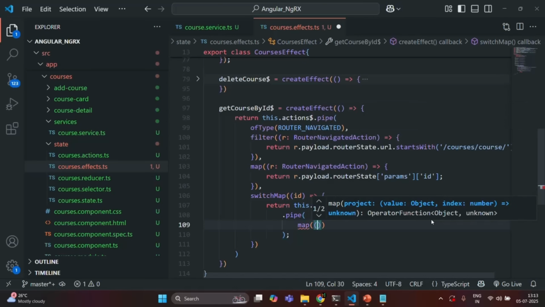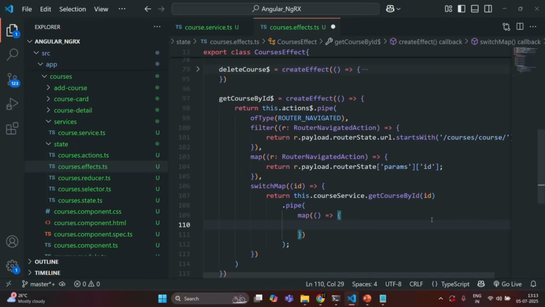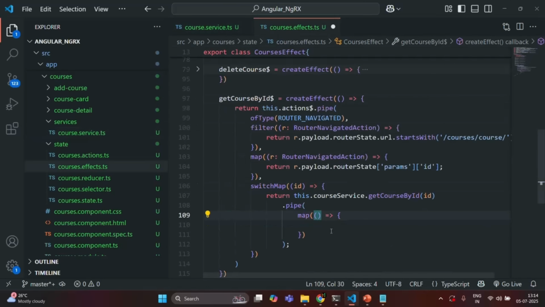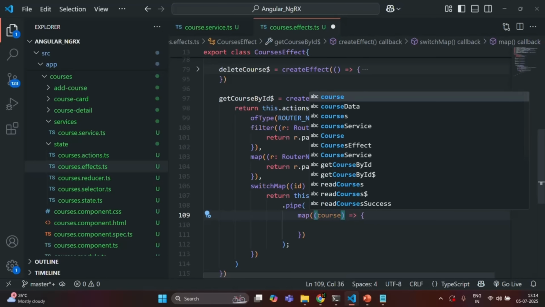This map operator is going to take a callback function, and it is going to receive a course object, because this get method here is going to return us a course object based on a given ID. So here we are going to receive a course object. Let me simply call it course.